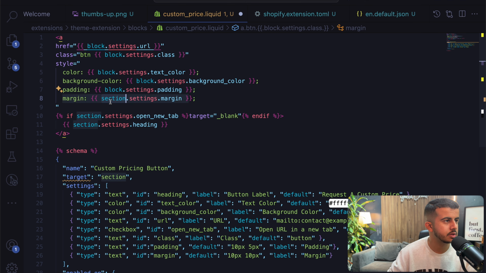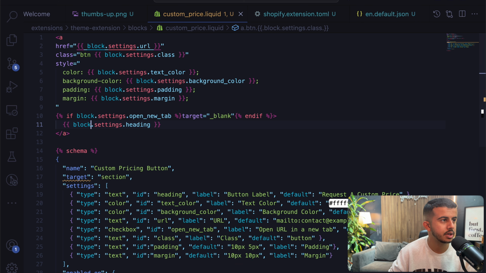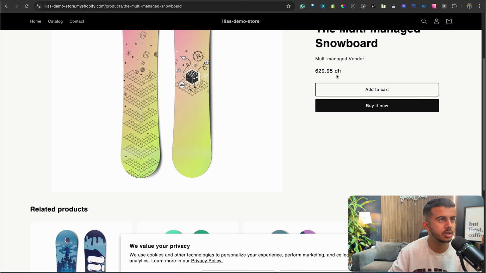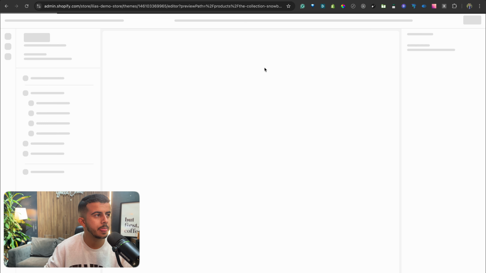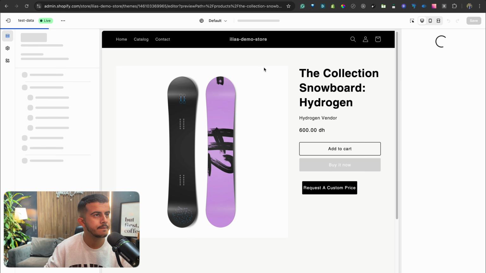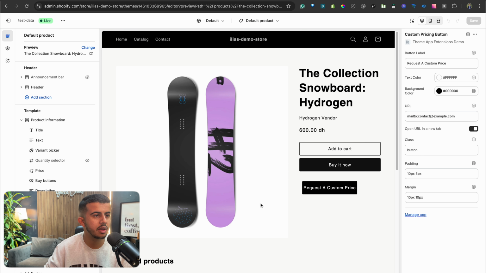Sorry for this one, because the autocomplete does this for us, so I almost missed it. So it will be block instead of section. And we can just go back here, refresh the page. And as you can see here, we have our button. For the padding, let's do maybe 50% here. Yeah, this looks much better.